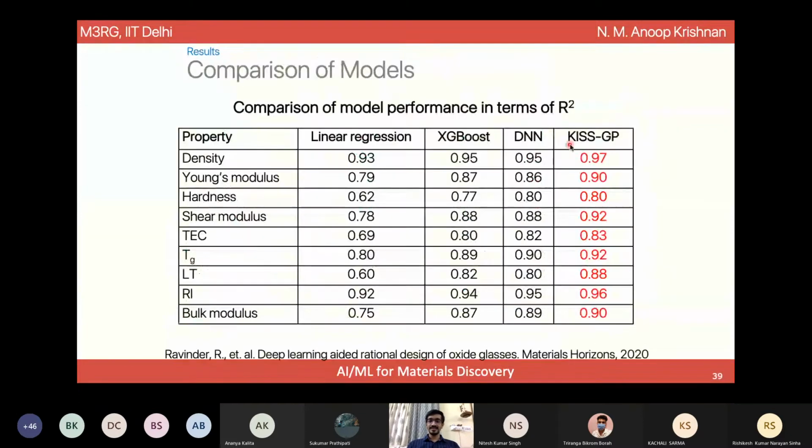And what we observed is that our KISS-GP approach gave much improved results in comparison to the deep neural network. If you look at it in terms of R-square value, you can see that for almost all the properties the R-square value is close to 1, and the accuracy of the model is very, very good. So that means you can actually use deep neural networks or Gaussian processes to predict all these properties: density, Young's modulus, hardness, shear modulus, thermal expansion coefficient, Tg, liquidus temperature, refractive index, and bulk modulus of glasses.